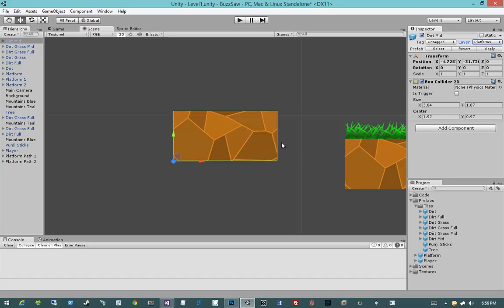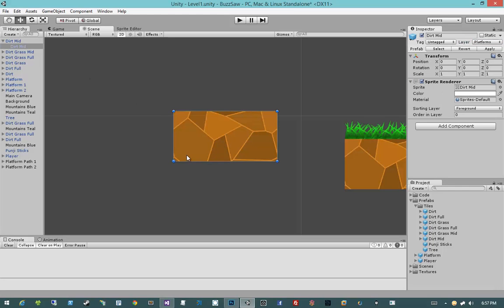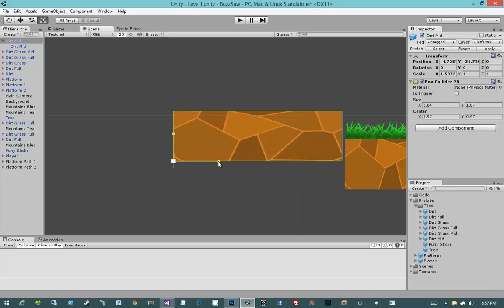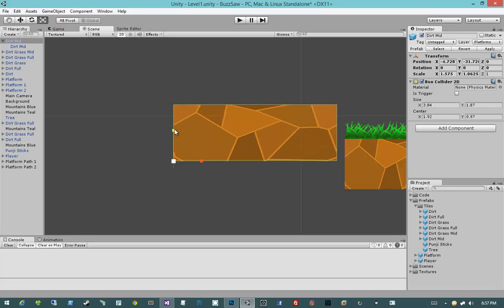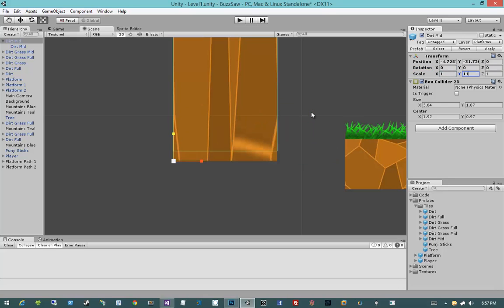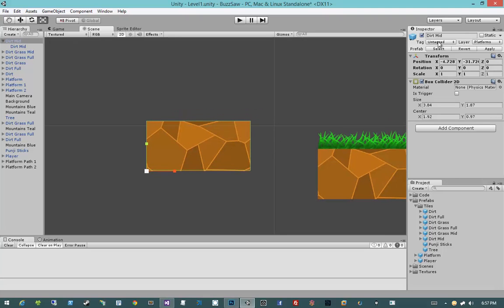So now all of our dirt mids have been applied. So I'm going to go ahead and make a note of my sizes, 3.84 and 1.87, in addition to 1.92 and 0.97. Let's also make sure that our scaling works appropriately. So if I try to scale up my object and scale down my object, notice that my box collider is still stuck on the right value. So that's exactly what we want. So let's change its scale back to 1, 1, 1. Okay, so now our dirt mid has been done. Let's delete it so we know that we're done with our dirt mid.